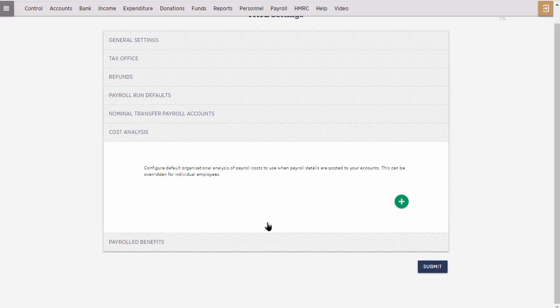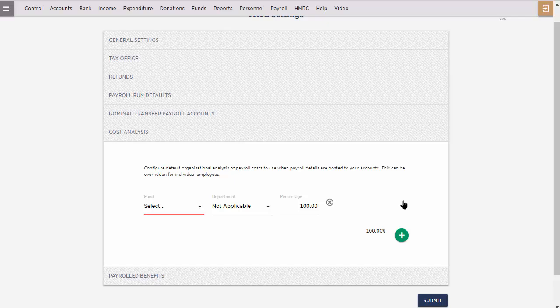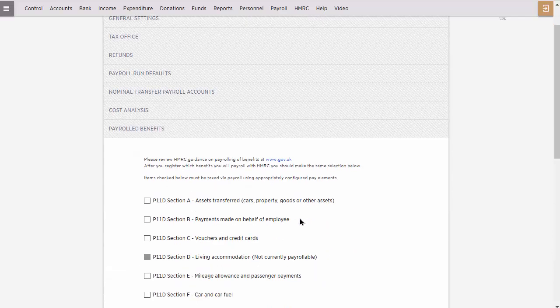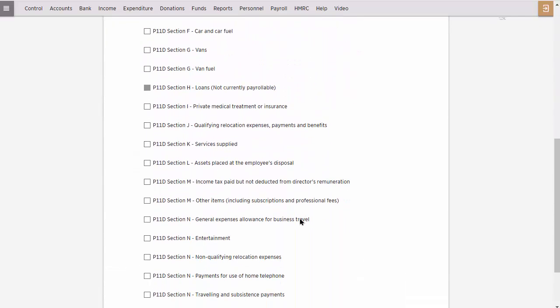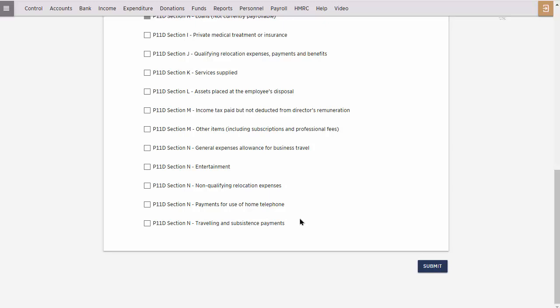In regards to cost analysis, again we're looking here for a non-profit organization, so you can define the fund and the department, where the department is being used, and if you're using activity as well, you could use activity. And this could be split across multiple funds, departments, or activities as required. For those where you're using payroll benefits, then it's simple selection of the benefits required.